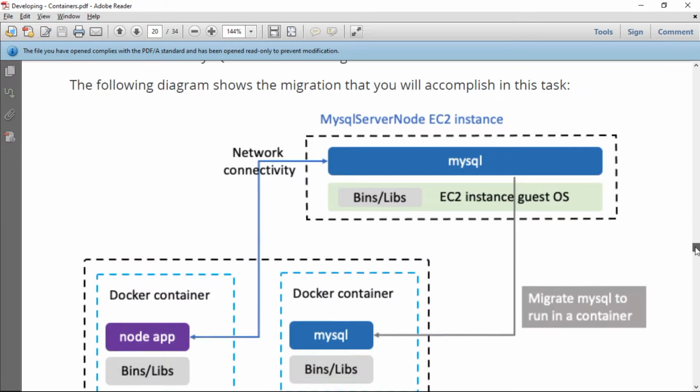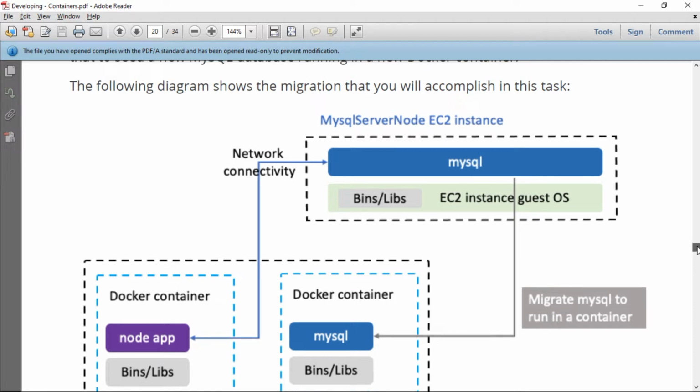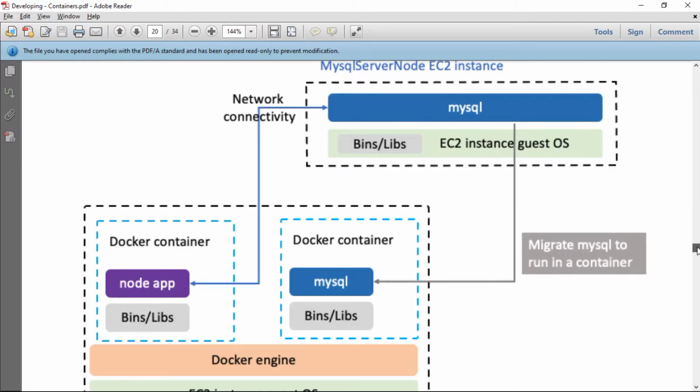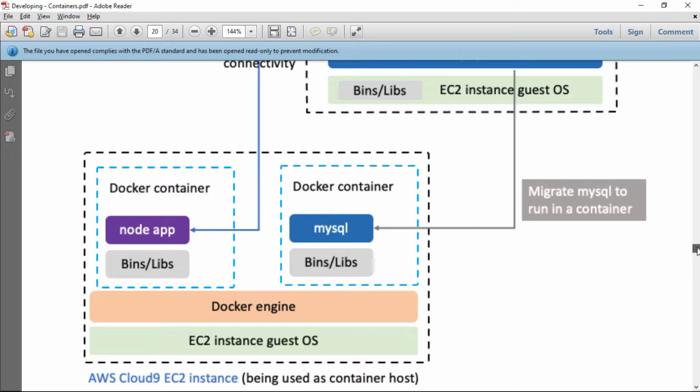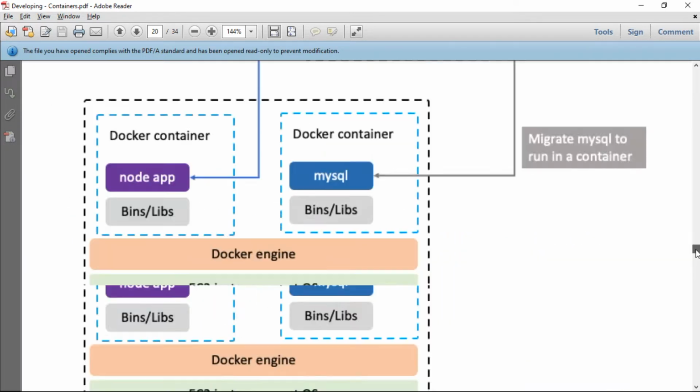This is the existing diagram, in which my container is currently available in the Node app. We will create a MySQL container, and then start migrating the MySQL server into this Docker container. The first step is this. This setup is all done in this Cloud9 EC2 instance environment. So let us start. This is task 4.